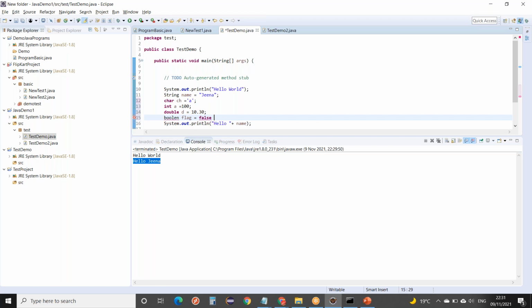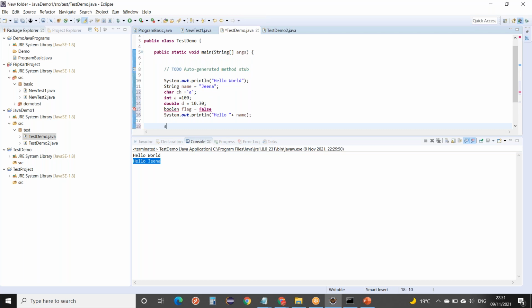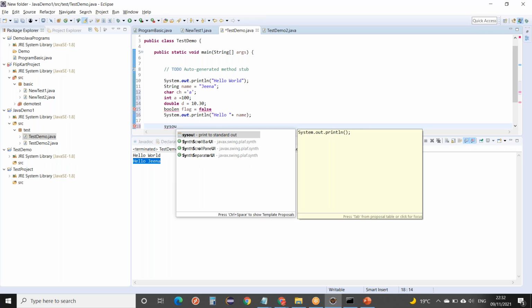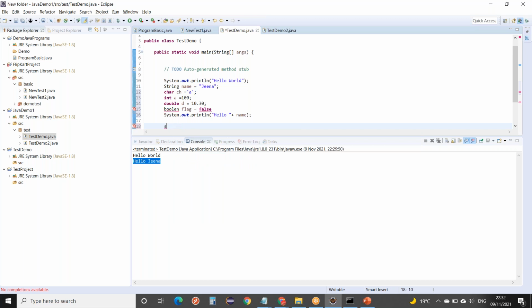So these are the few data types we have. And then in the print statement we can use all of this. Okay, so now I will write sysout, Control Space, it is a shortcut to print System.out. So instead of typing it entirely, I will be using just sys, out, Control Space. It is working. Now I want to print the character ch.